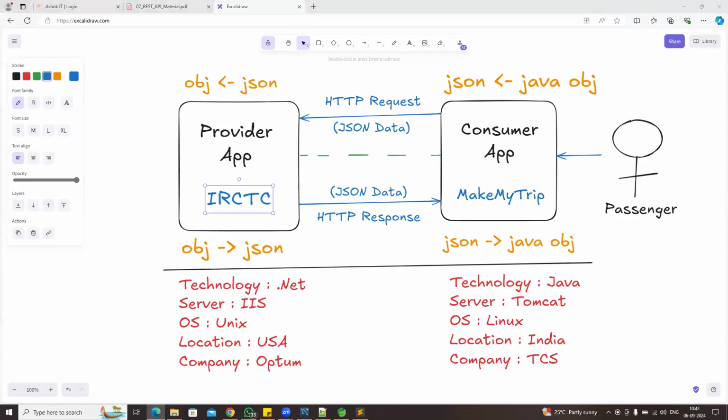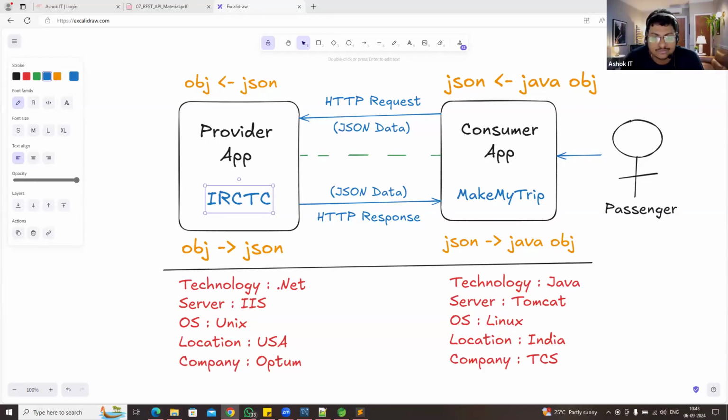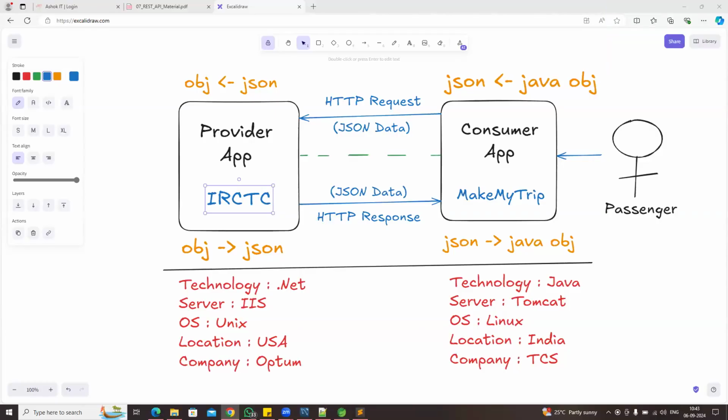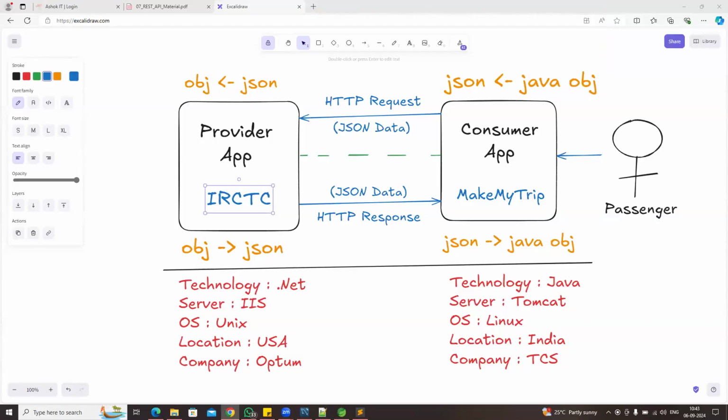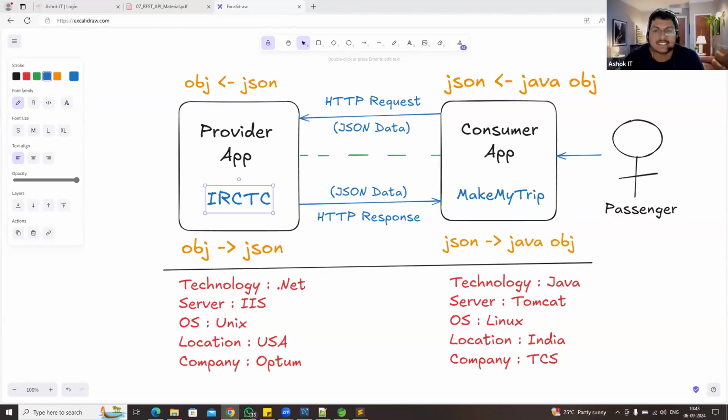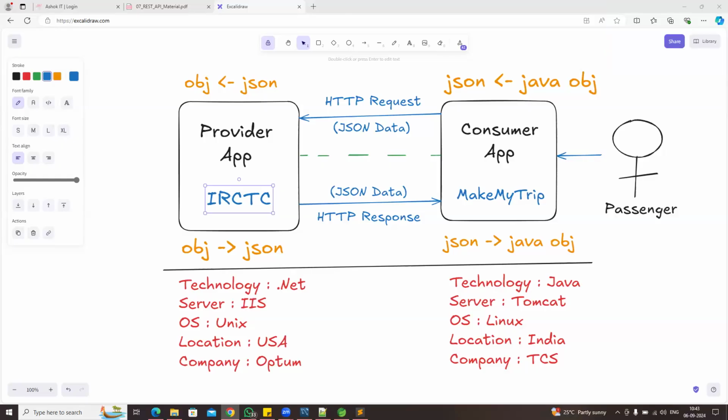Sir, why do they communicate with IRCTC? They can't develop their own applications? Who, MakeMyTrip? They can develop their own application, but how will they know the trains of the Indian railway system? Who maintains the Indian railway system? The central government. Why would the central government give that railway system data to MakeMyTrip? They will not give that, right? MakeMyTrip is a private company. So that is the reason.